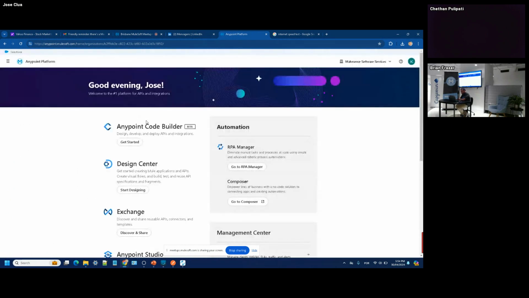So if you go to your home page of your Anypoint platform, as you can see here in mine, in this automation section I have RPA Manager and I have Composer, right? And pretty soon I will also have IDP here as well. If you don't have this, you just need to ask for it, and it will be provisioned for you if your license supports it.